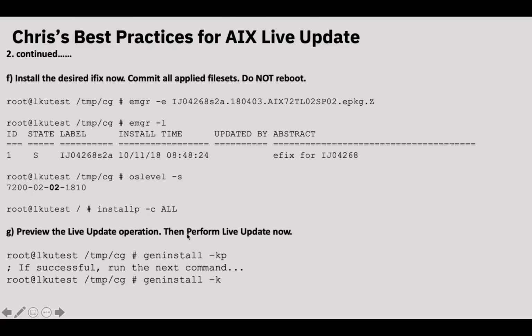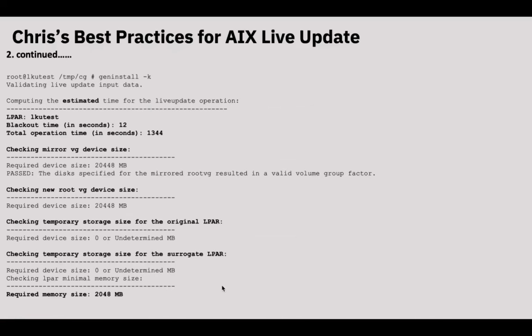Now you can see here that I've said you would run a geninstall -kp. Now that p flag is a preview. And you should always run a preview before you actually kick off the real live update. And if that comes back successful, then you can go ahead and perform the geninstall -k, which is the actual live update process. And this is what you will see.